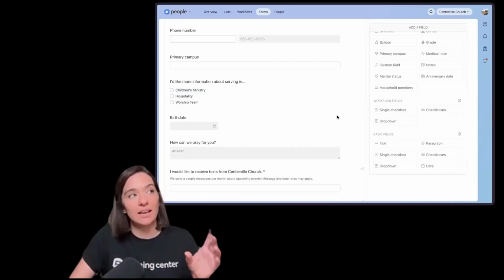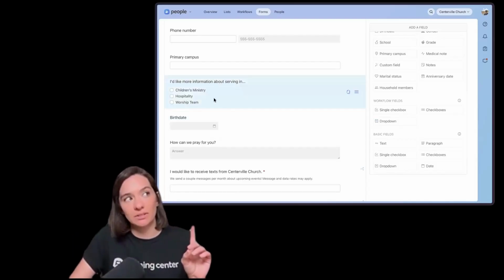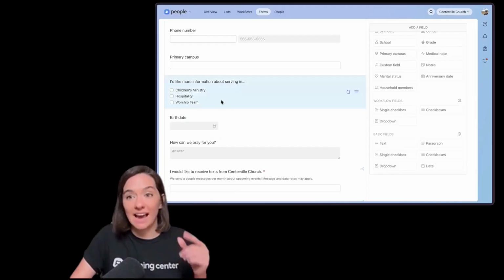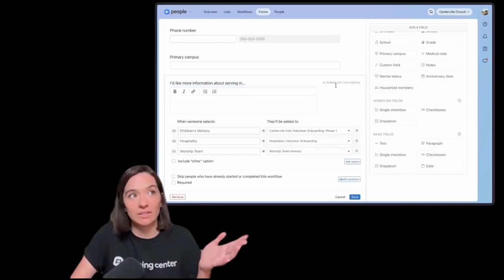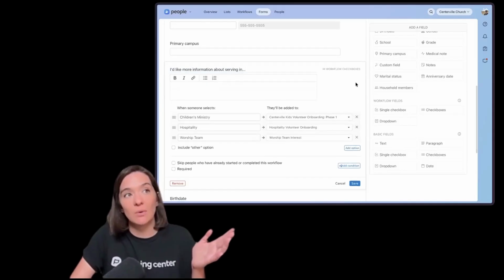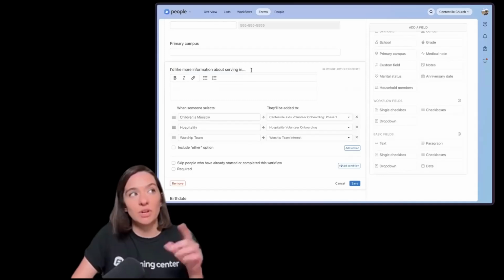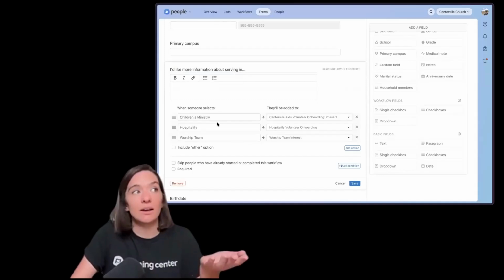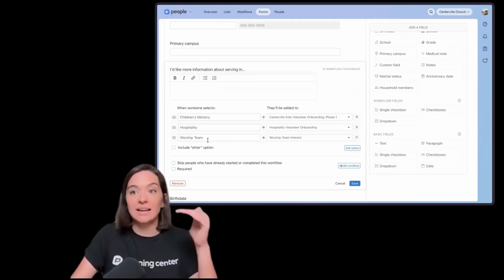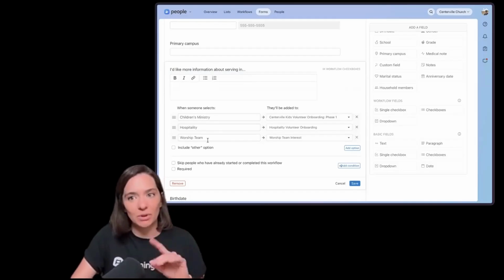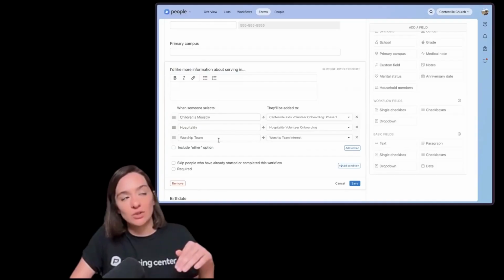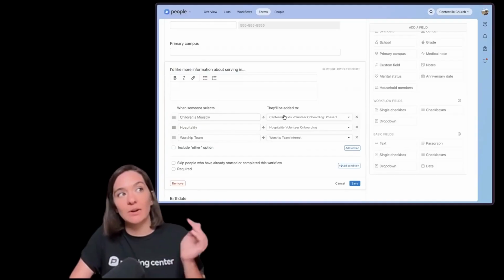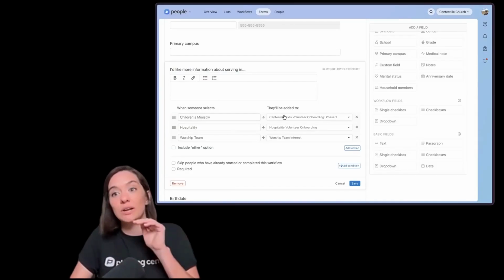This checkbox field right here is actually a workflow field. It just looks like a regular checkbox field, but when I click on it, you'll see it says workflow checkboxes. What it allows me to do is, when somebody wants more information about serving in an area, we can list out the different areas. This is just one example, you could do a lot of things with checkboxes, but if somebody is interested in serving in kids ministry, they're going to get routed to the kids ministry workflow.